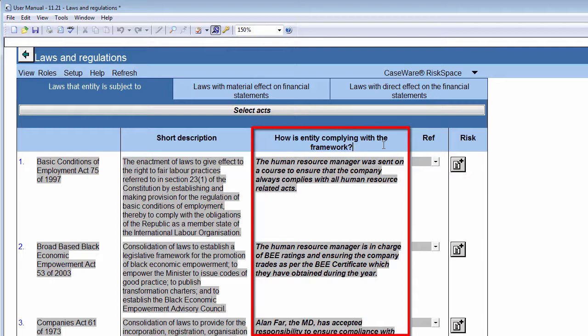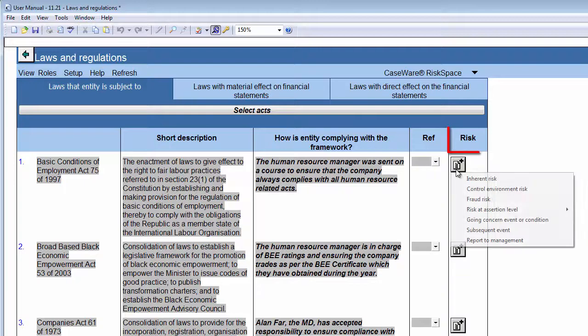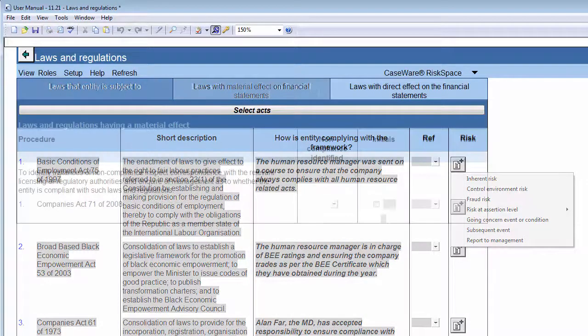In the next column, you need to document how the entity is complying with the relevant laws, acts, and regulations. In the fourth column, you can insert a reference to supporting documentation or other documents within your Caseware file if necessary. In the final column, you can raise a risk if necessary, relating to the law, act, or regulation here. If you raise a risk, you'll be prompted to perform work on the risk in other documents.